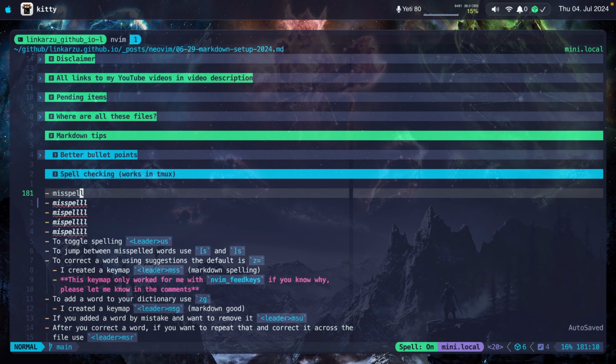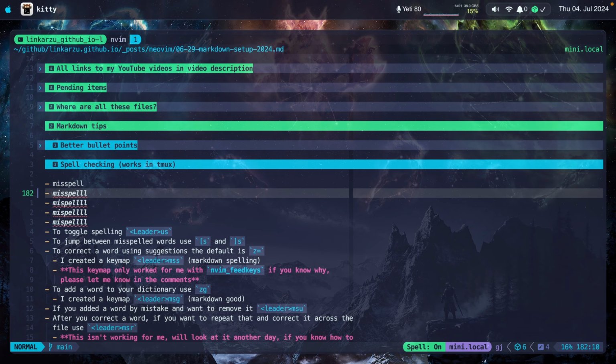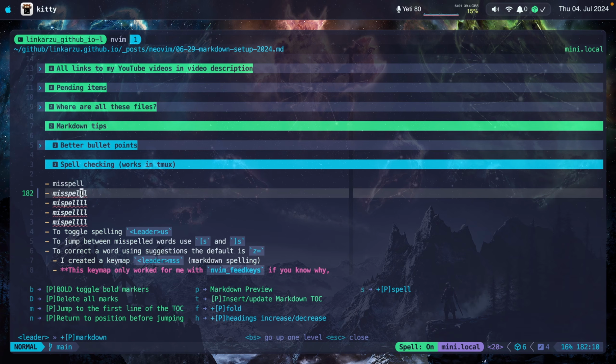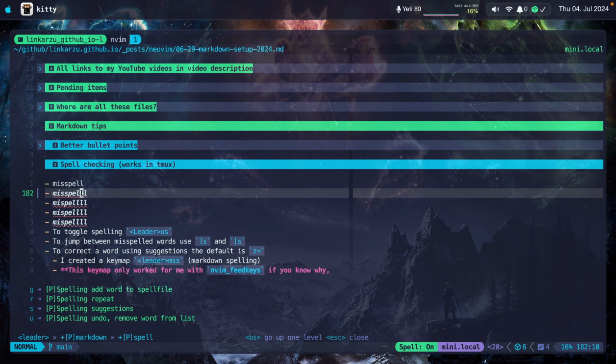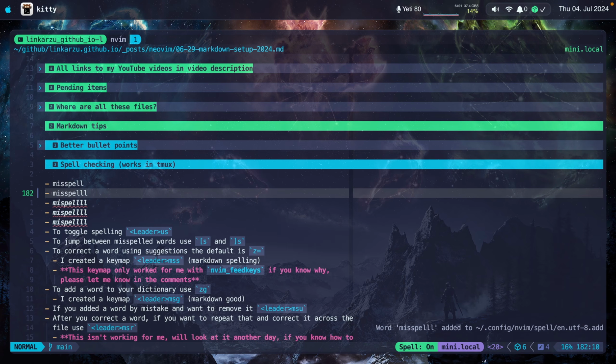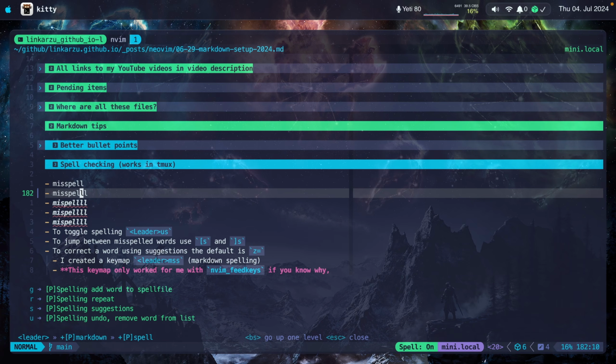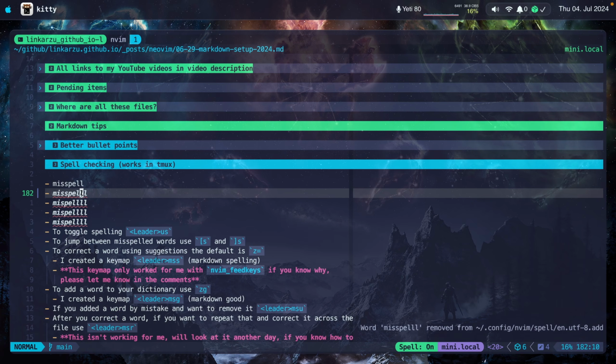I created a few other keymaps as well. If I hover over this and I press leader MSG to add the word to the spell file, I'm going to press G right now. And that added it to the dictionary, we could say. What if I don't want to add that word? I can undo it. I created another keymap for that, leader MS and the letter U. And that removes it from the file.